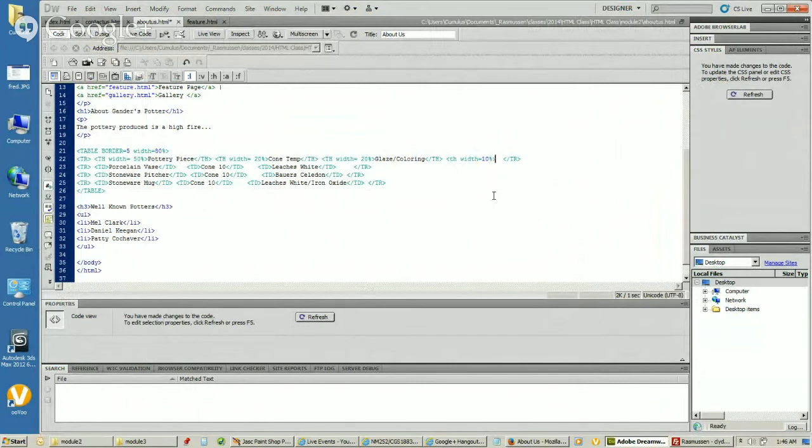And we've got glaze color and cone temp and pottery piece, and we'll just put color. Okay. And now I need to do one of these for each one of these. I'll put white. This one will be green. And this one will be gray.